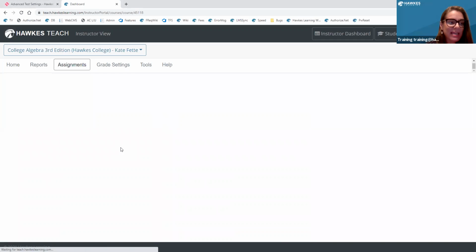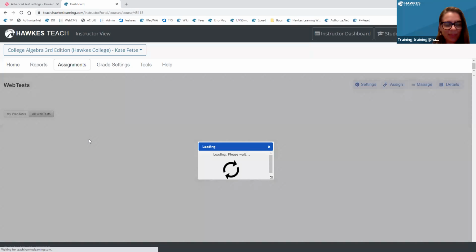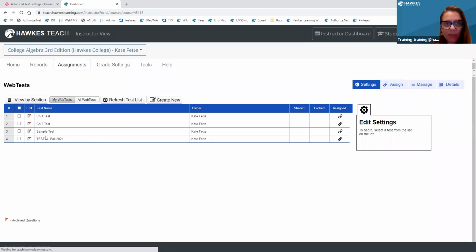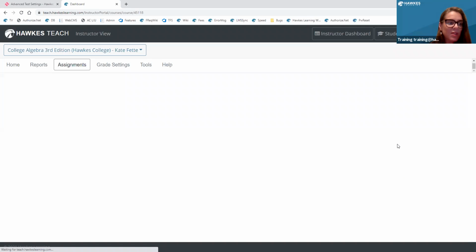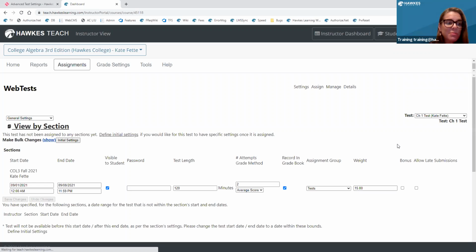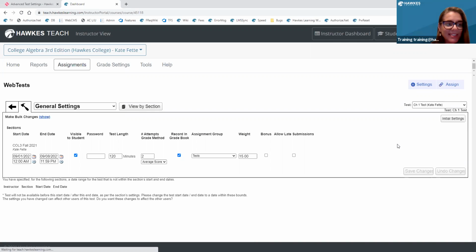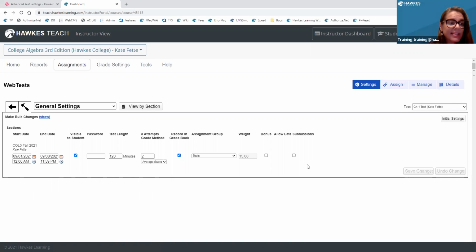I want to start today by navigating to an example web test. And please keep in mind that the settings we'll cover are only applicable when a web test is assigned online. We'll start with general settings. General settings are the most important settings for your web test. This is where you will select your start and end dates and times, set your test length, and categorize the web test into the appropriate assignment group.